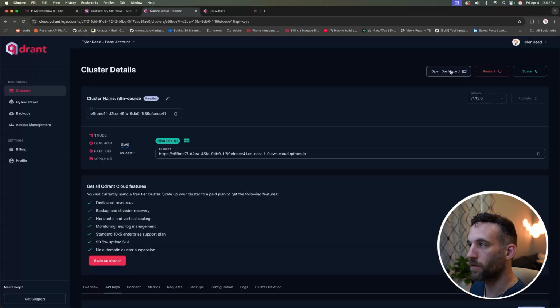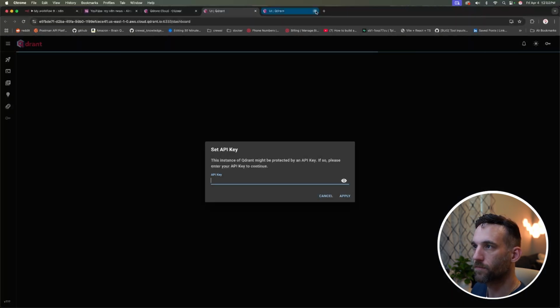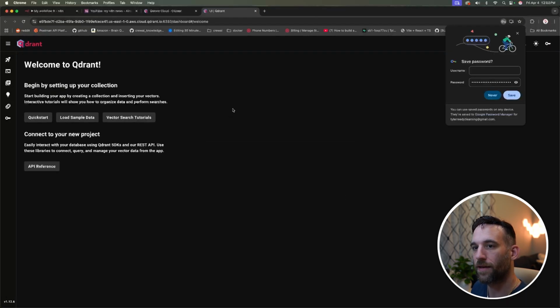At the top here, there's an open dashboard link back in Qdrant. Click this. Now enter your API key and click apply. And let's say you don't have it copied anymore because you can't go back in. Just create a new API key, copy that in here, and then you will have to edit what is in your n8n credential.